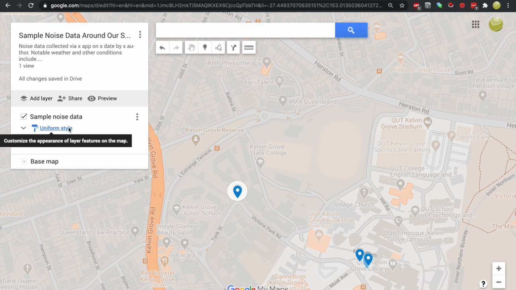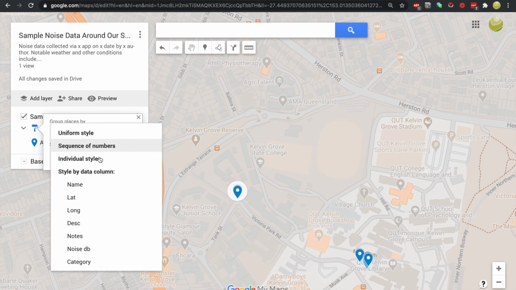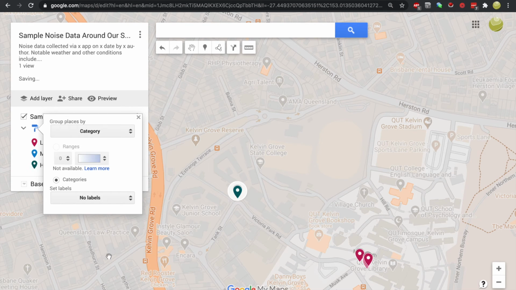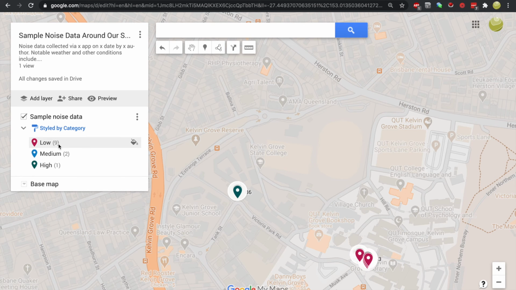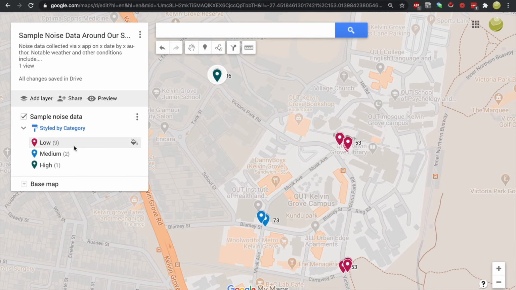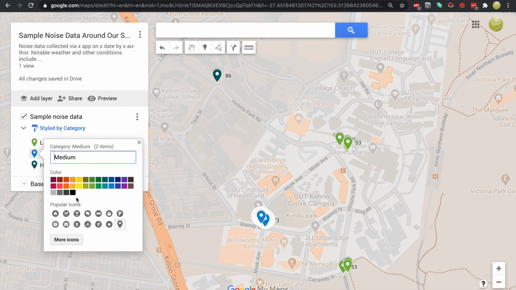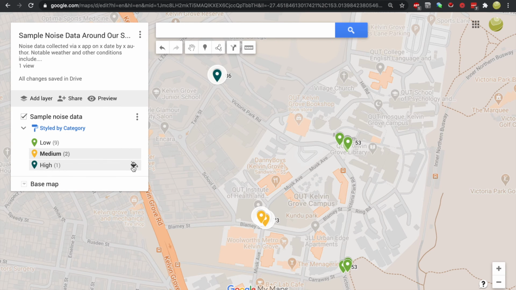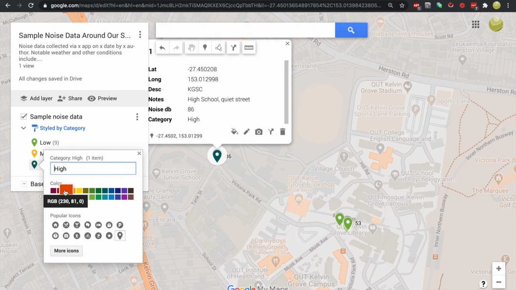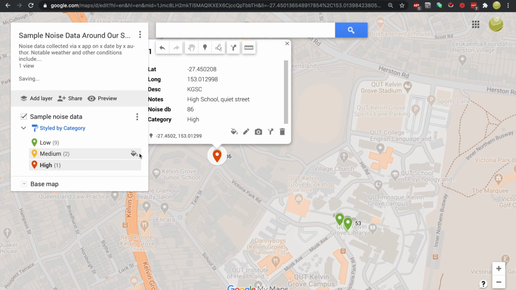When you're ready, click on Uniform Style, or really the paintbrush icon, and in there you'll see a whole lot of options, but one of them is Style by Data Column, and that's the one we want, and we want Noise Category. The data is already set up in categories, but you can see it gives the colors a random color. So if we go into those colors and choose the very faint little paint icon next to each color, we can pick more suitable colors to represent our data.